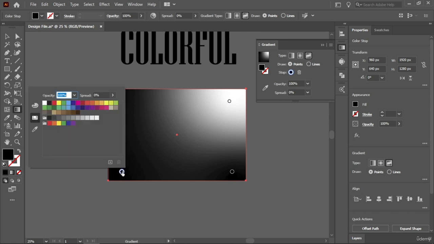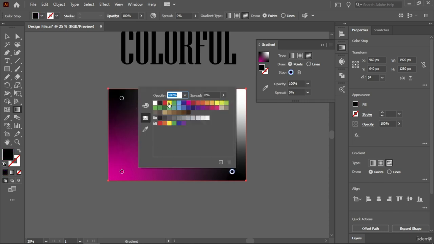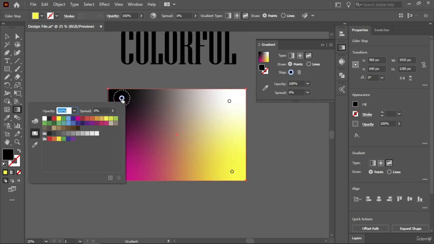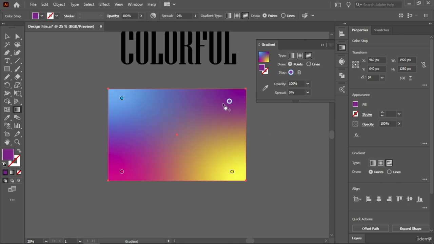So I can double click on it, select a color, and just like that I have a color over here. Let's select one over here, a yellow one maybe. Over here I will select something green maybe, or maybe blue. And over here let's make it purple. And you can simply click on one of them and drag them like this to create a freeform gradient. You can adjust them whatever way you like.